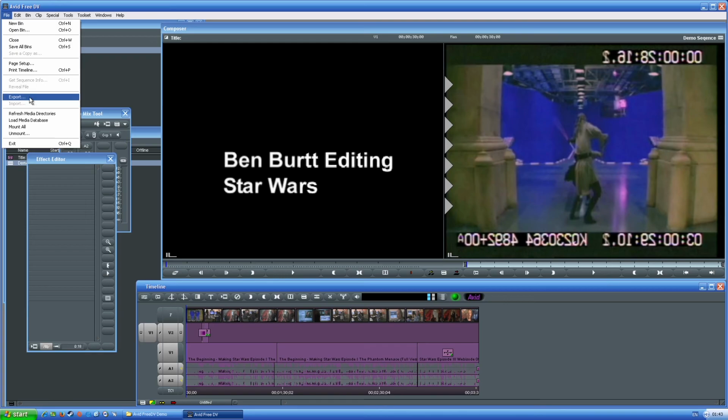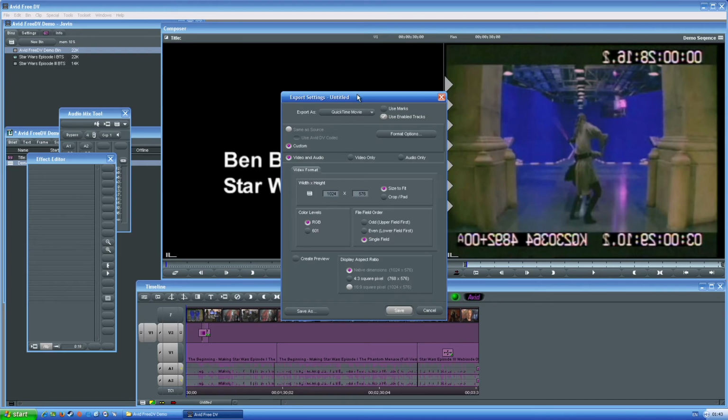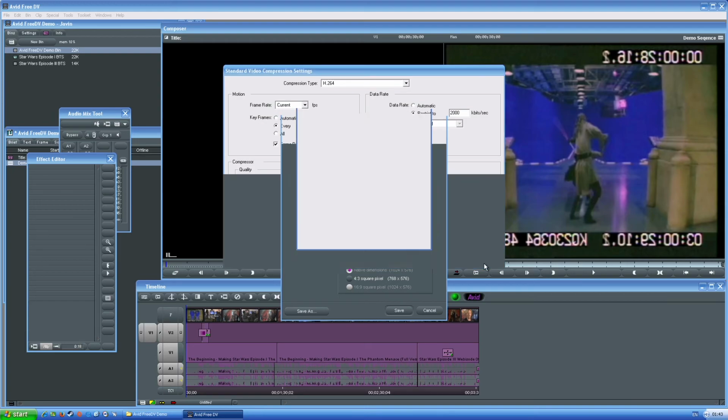So file, export. So demo sequence, let's say I do this here, and then export settings. We just need to see our options here. So I can export it as a QuickTime movie. In Avid Free DV there's only a limited amount of options you can export. It actually does support H.264, but I'm not gonna try that.